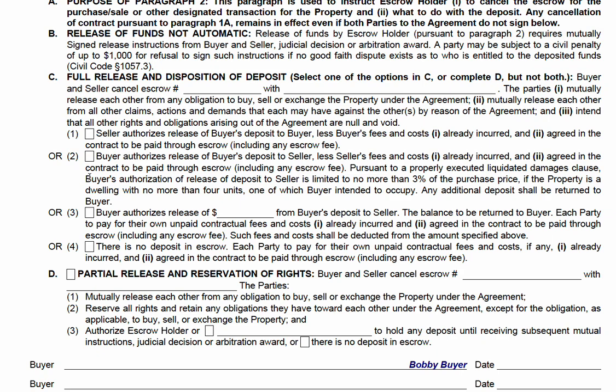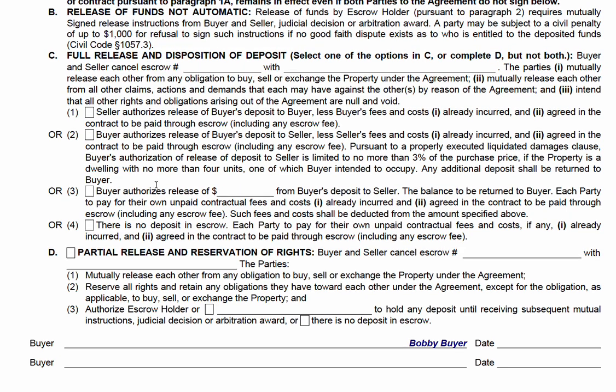There's C2, and that's an or. Buyer authorizes the release of buyer's deposit to the seller. Does this happen often? No. I've seen it happen, but it doesn't happen. This is buyer saying, here you go. Give my deposit to the seller. Thank you. Not very common. It's usually C1.